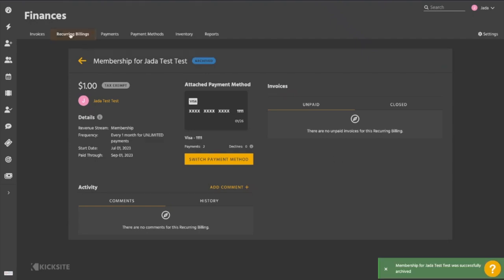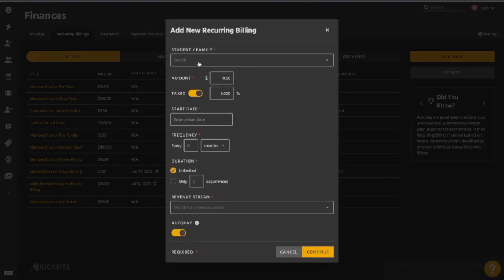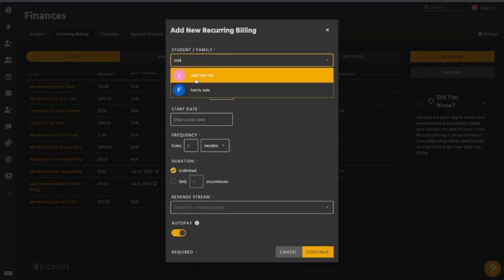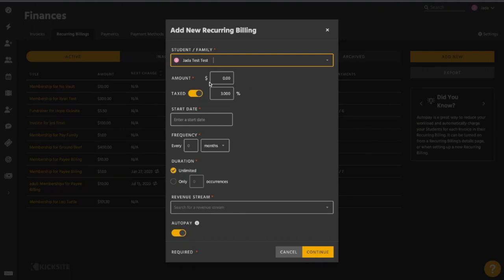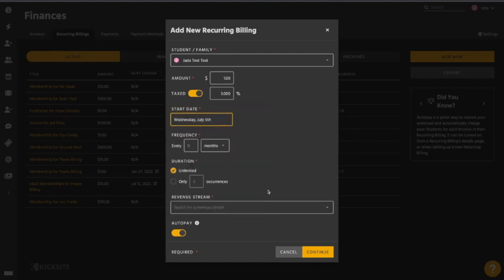And then if we go back to our recurring billings tab, we can then create a new recurring billing to reflect that paid through date. So we'll select add new, and then you'll follow the same process that you always have when creating new recurring billings. Add in the price here, and then in the start date, we will then select maybe their paid through date now is on the 5th.